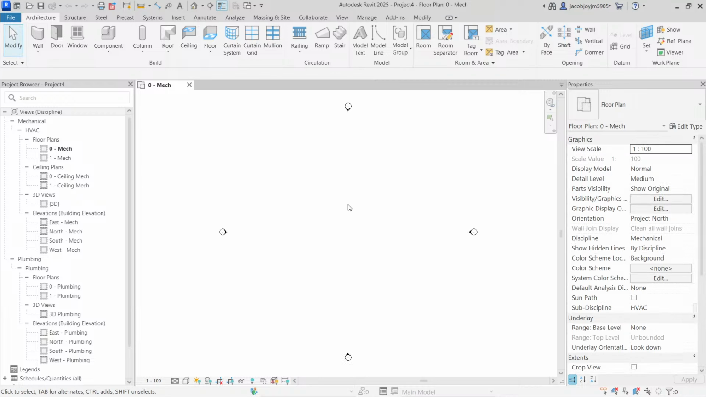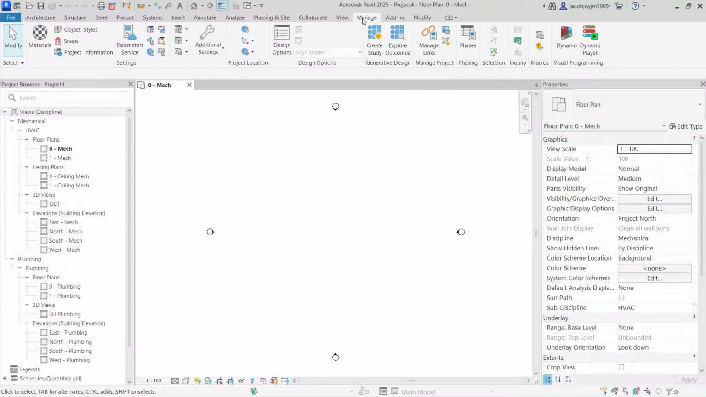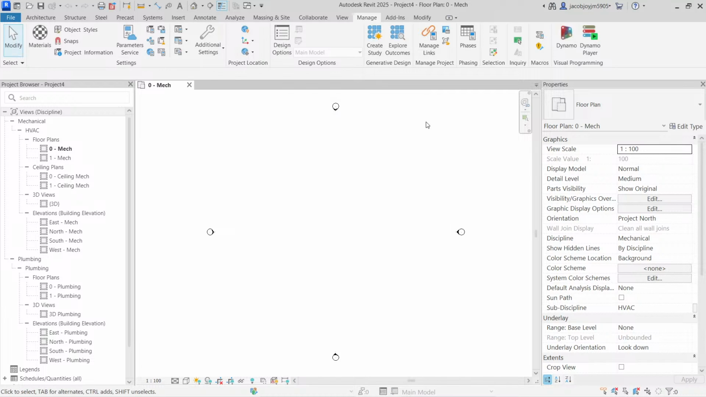Once you have the subdiscipline, where is it mentioned? For every project, if you're adding a project parameter, you can check the project parameters under Manage. If you go to project parameters, we have subdiscipline. This is a user created parameter, so we have an option to delete it. If you want to create one more, you can create it. Now let's focus on subdiscipline. Here, for the view it is created.